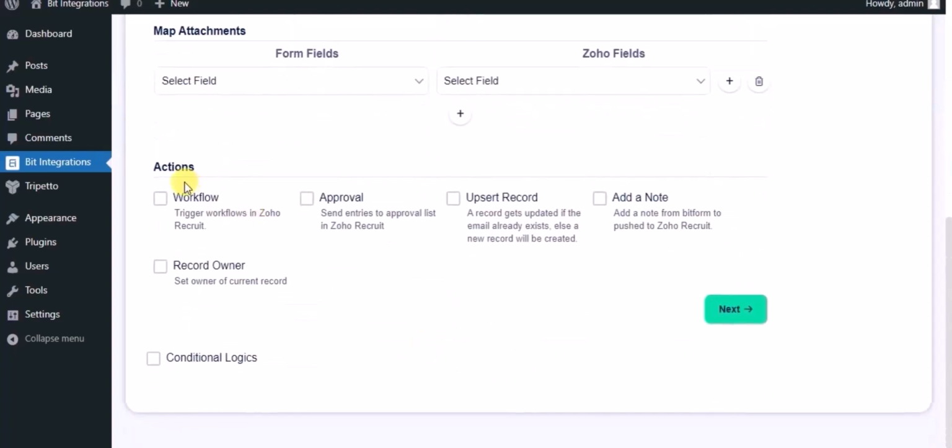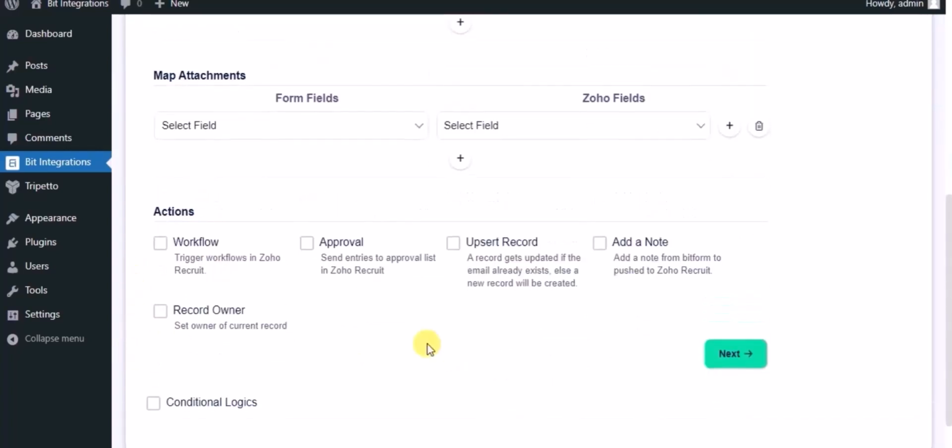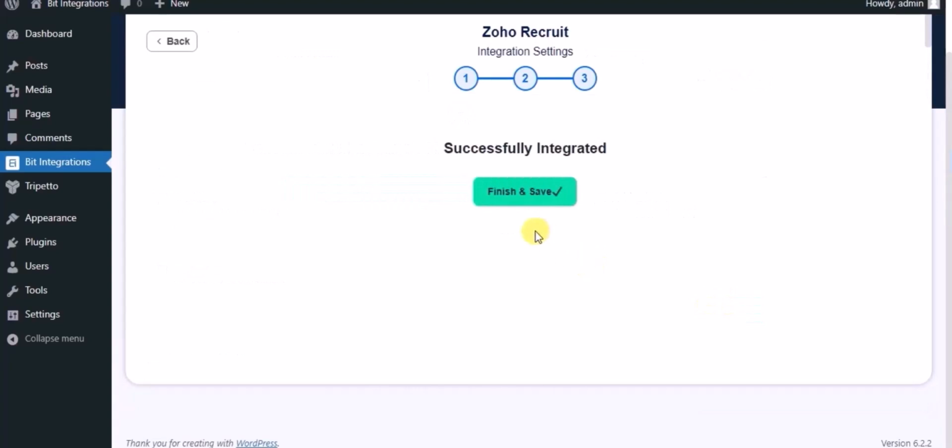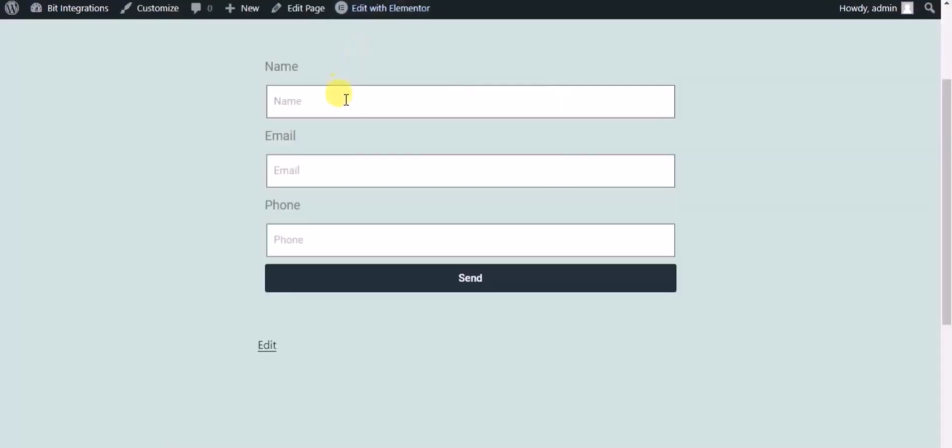Here you can see some advanced options and conditional logic. As per your requirement, you can use this. Click on Next. Our integration successfully done. Click on Finish and Save. Now check the integrations by submitting a form.